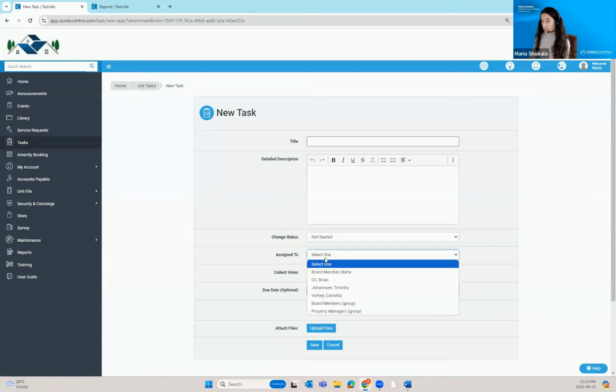You assign the task either to a particular individual, which could be a board of directors, property manager, or maybe someone from your maintenance team. Or you can just as well assign it to a particular group, like board of directors, so that everyone who is in that group can be notified and act accordingly.